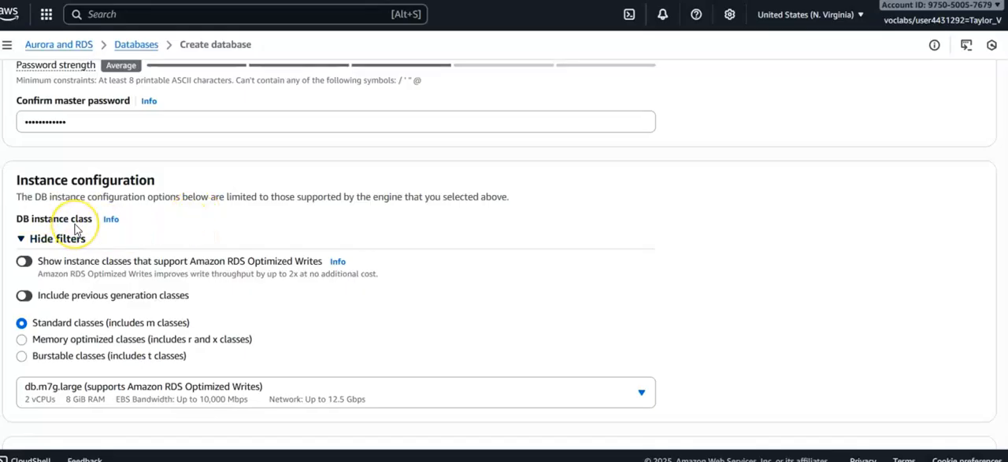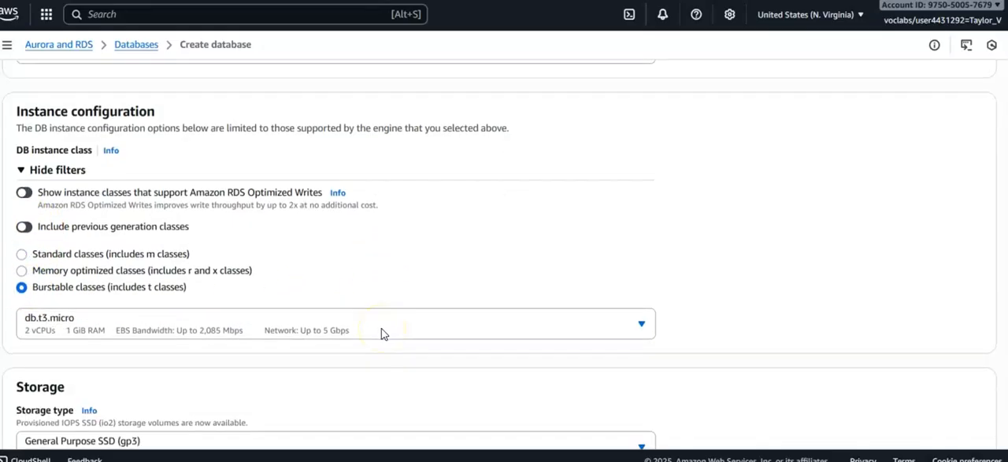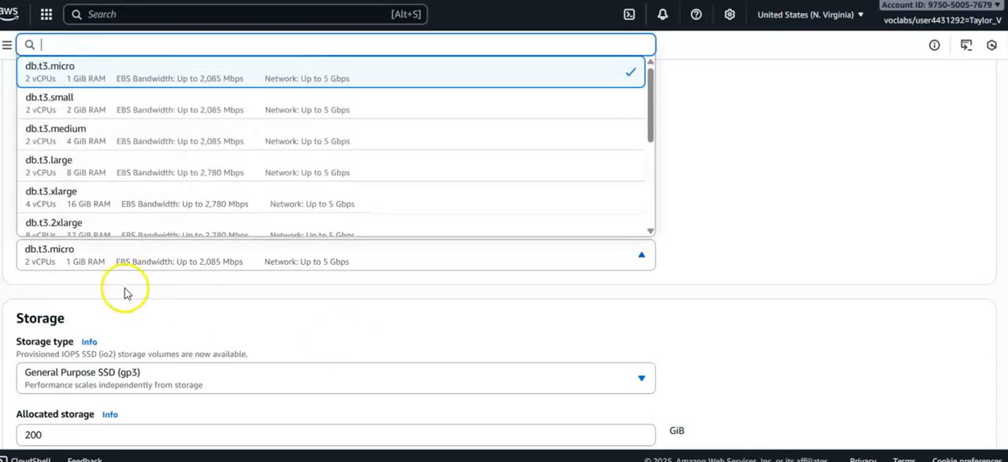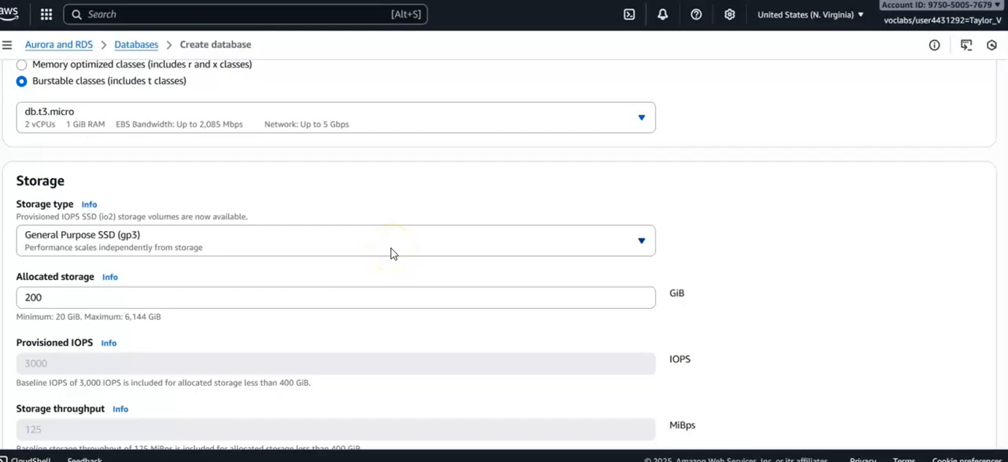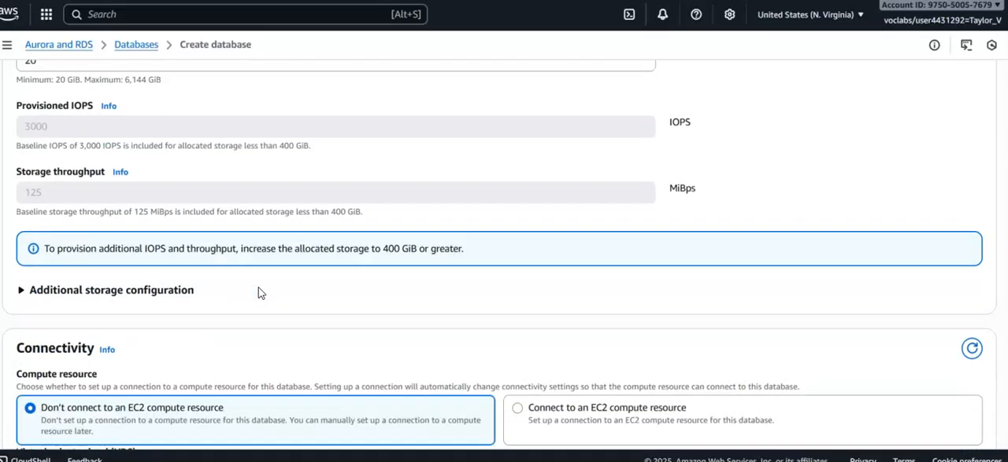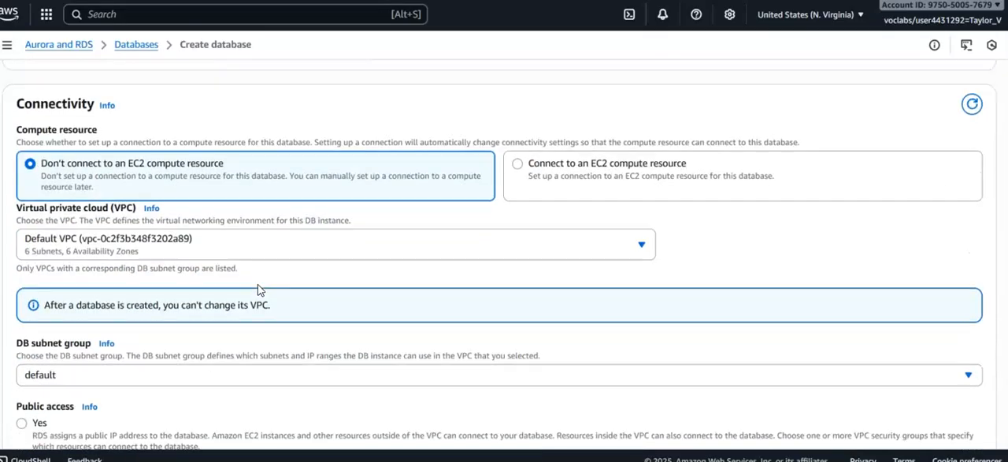Under DB instance class, it wants us to select burstable, select db.t3.micro, which is there. Under storage configuration, storage type, general purpose SSD. Allocation 20. Connectivity.